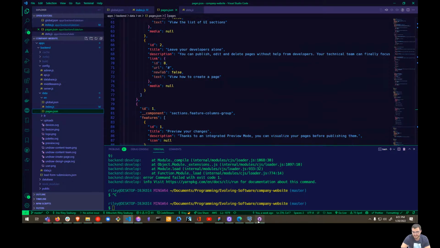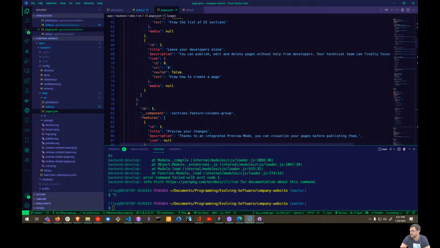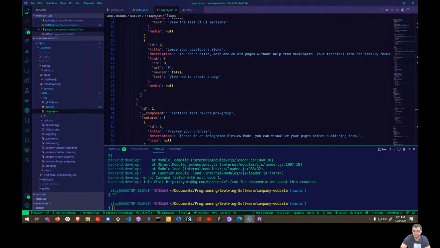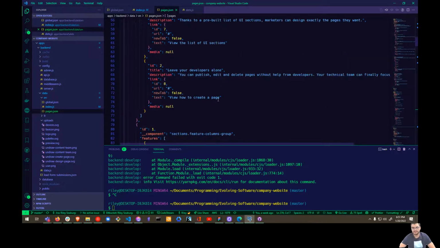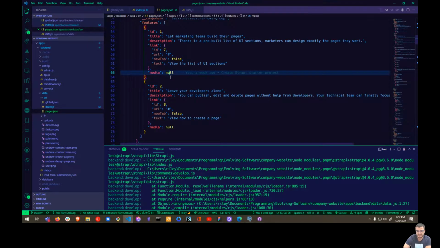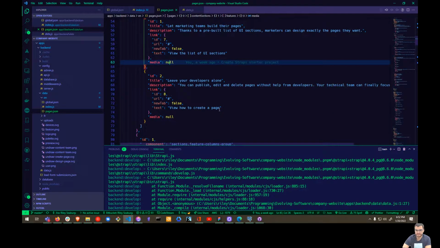So if we look at ID number 8, see, it says view how to create a new page. What I'm expecting is that this data here is getting added in, so let's check this. This is not how to create a page.